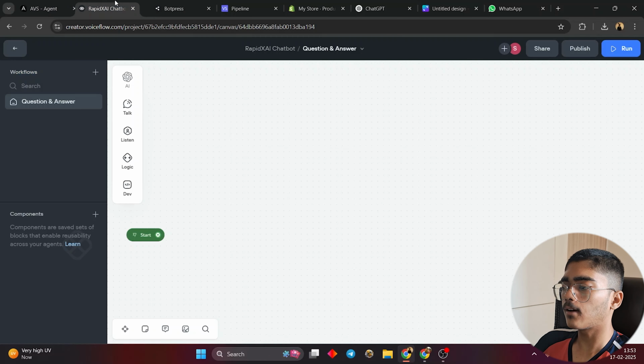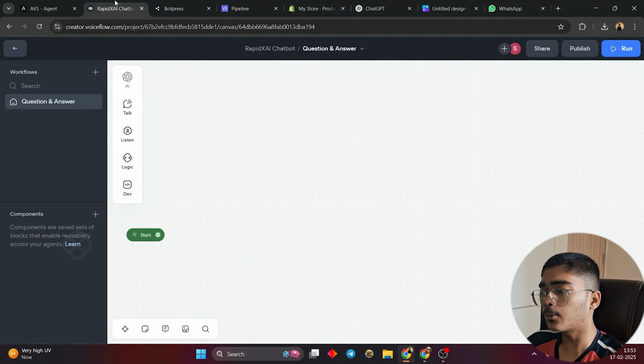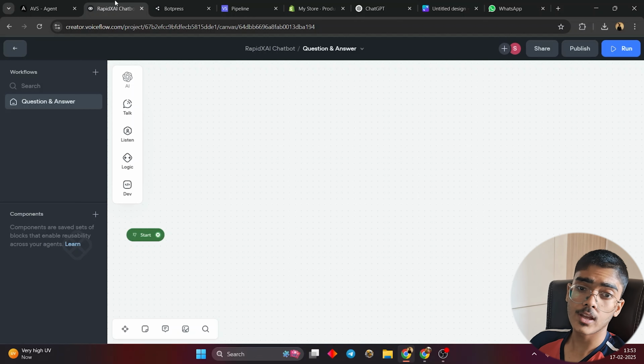Then we have Voiceflow. I use Voiceflow for almost all of my projects. It's the most basic, rudimentary thing that you should know in the world of chatbots. I don't care if you don't know Vectorshift. You should at least know how to use Voiceflow.